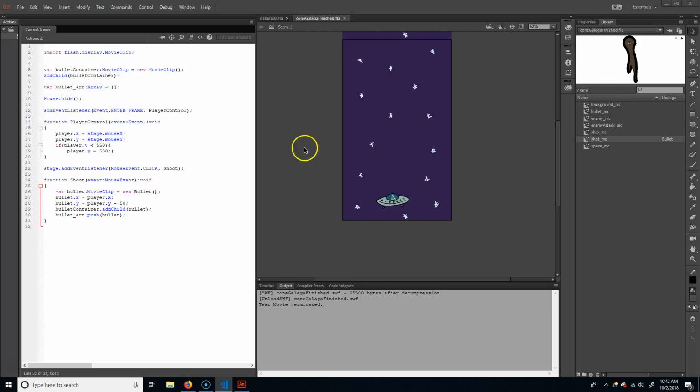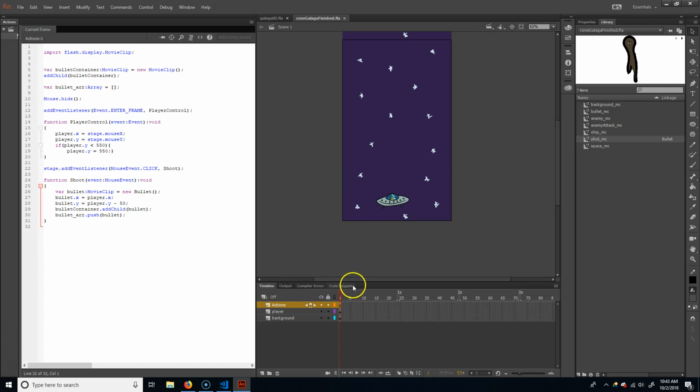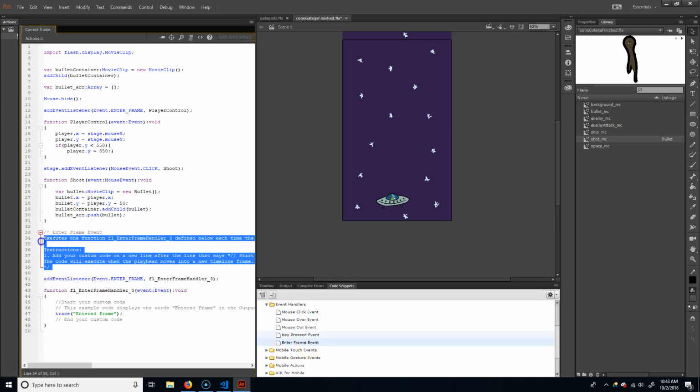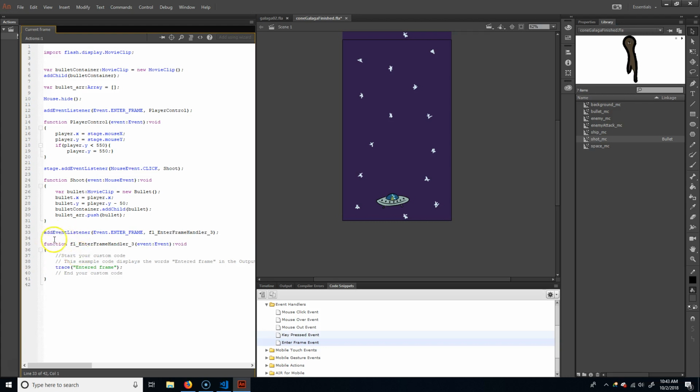Alright, so in this one we're going to set up the enemies to come down and we will shoot them and stuff. Yay! Okay. So for the enemies, what I've got to do is I want to put that on a loop as well. So I'm just going to go ahead and go to code snippets, and we want to do the enter frame event. So just double click on that. It's going to go ahead and do an enter frame event.